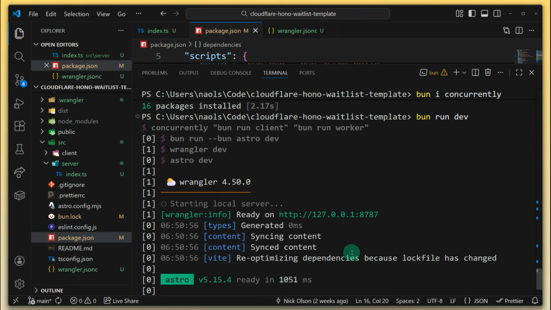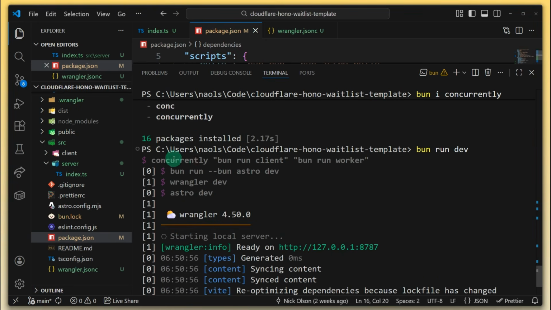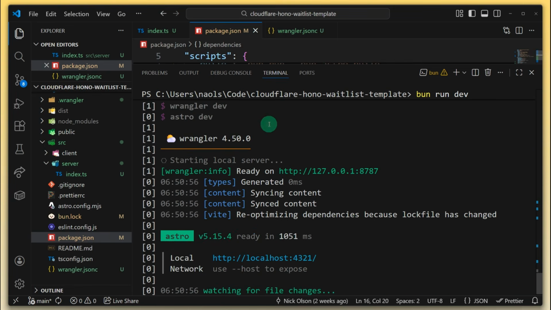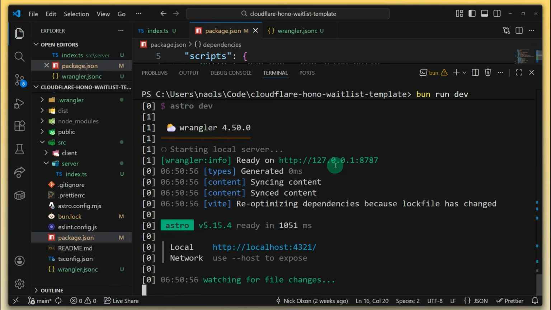All right, so we can see that it worked. We can see concurrently it's running both of those, and then we can see bun run bun astro dev. So it's running our client and it's running the Wrangler dev. So then we can see the logs for both of them as well. We can see the Wrangler dev here on 8787, and we can see Astro on 4321. So let's go ahead and click on both of these and verify that.